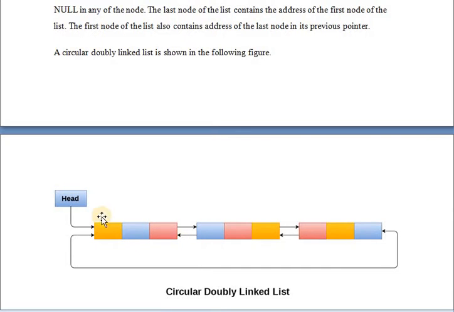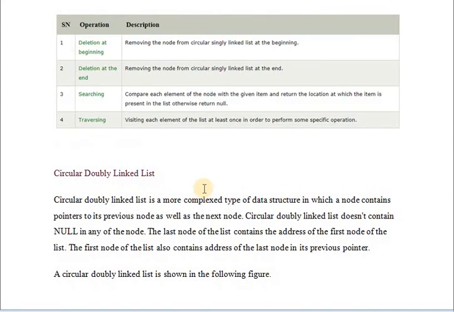So this is the head, this is the first node, this is the data present here, this is the address present here. So we will see that. First, we will see the doubly linked list introduction. Circular doubly linked list is a more complex type of data structure in which a node contains pointers to its previous node as well as the next node. So that is what I have said here.